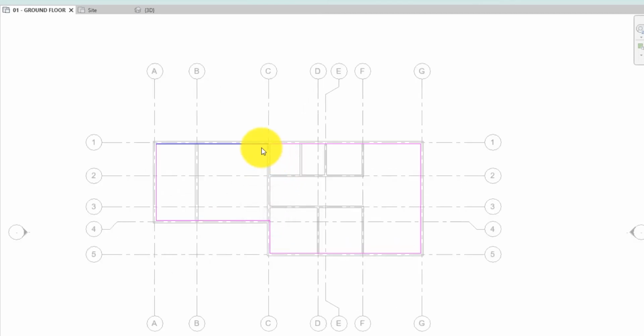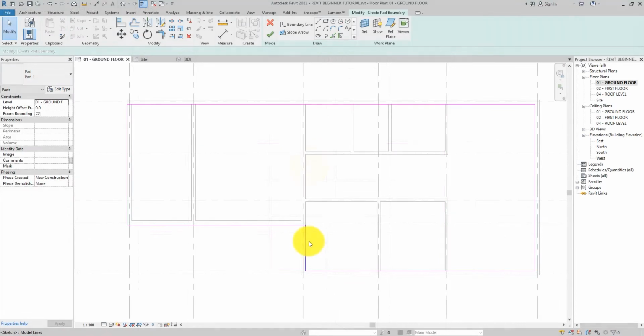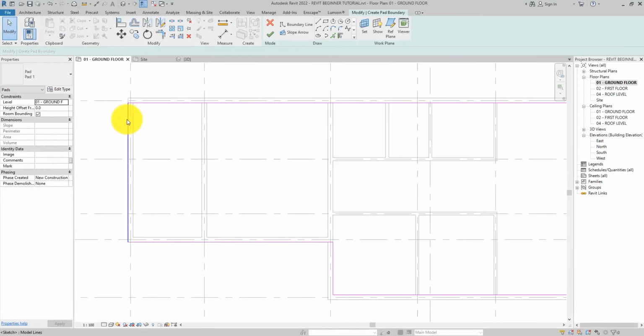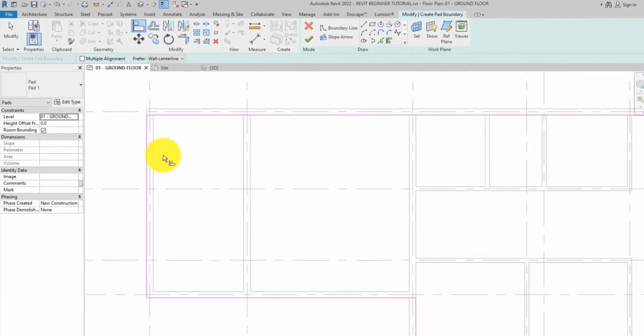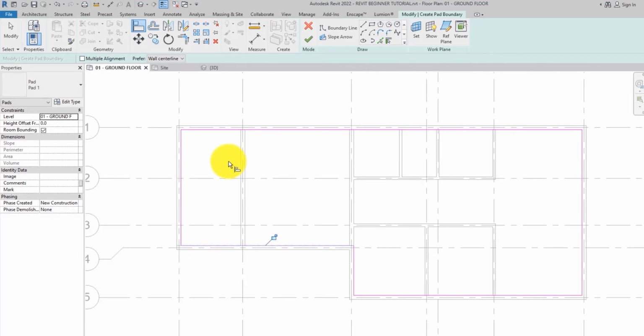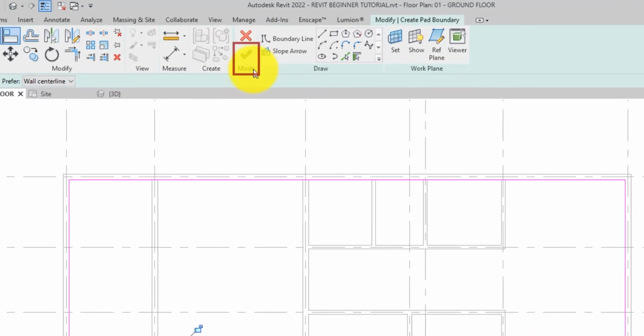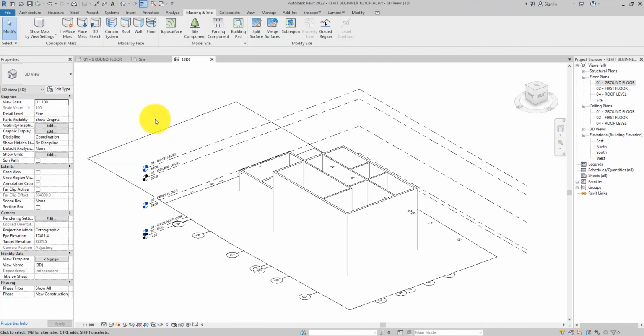In situations where the sketch lines are on the outside, we use the Align tool on the Modify tab to align the sketches on the opposite side of the picked element, like so. When the sketch is completed, click the Finish Edit Mode check mark to complete the pad and exit the sketch mode. Let's go back to the 3D view.